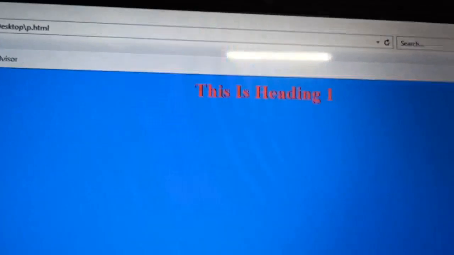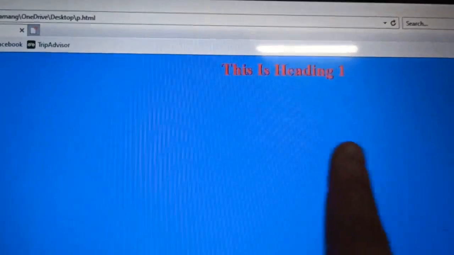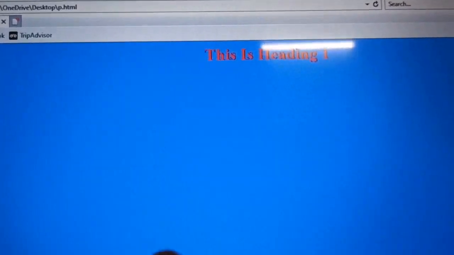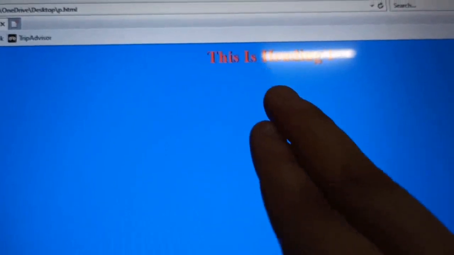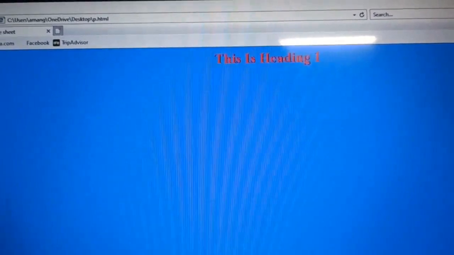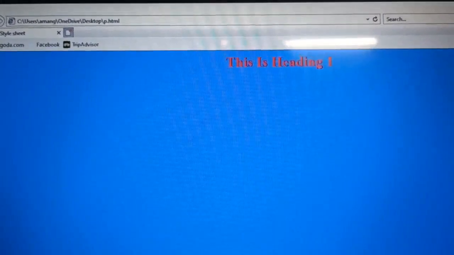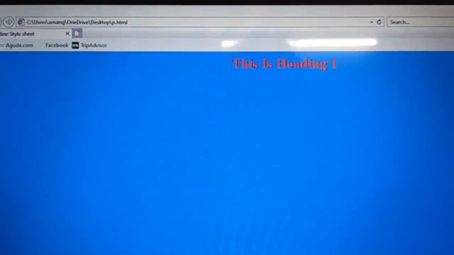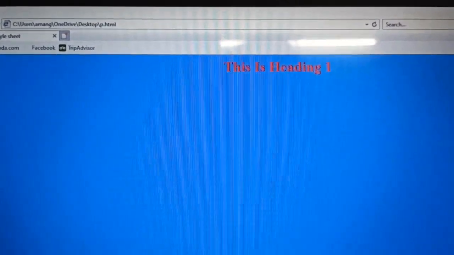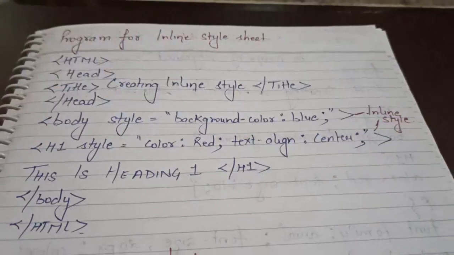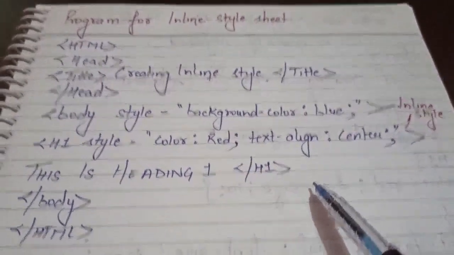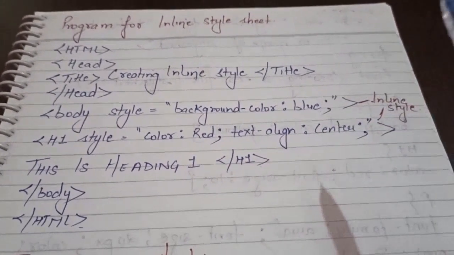Yes, so this is the output I'm getting. As in the body I have applied the blue color to the background, you can see the background is blue, and the text of heading 1 is red, as I have given the color red, and the text alignment is center, so it is appearing in the center. Is it clear? So this is about the inline style sheet. What you have to keep in mind is that with inline we have to implement the CSS style in an HTML document only. Clear? Okay, so this is what we have discussed just now about the inline style sheet. I hope this has been clear to you.